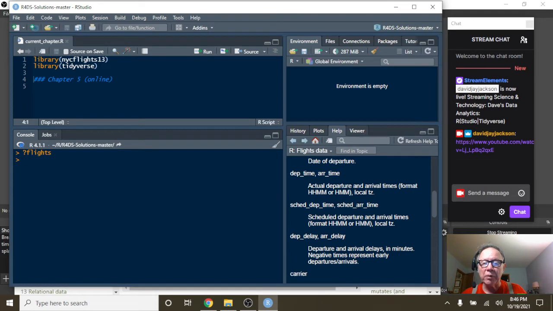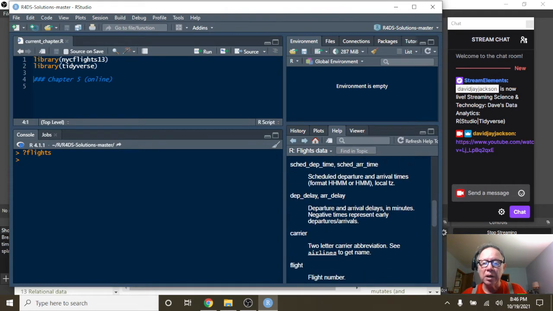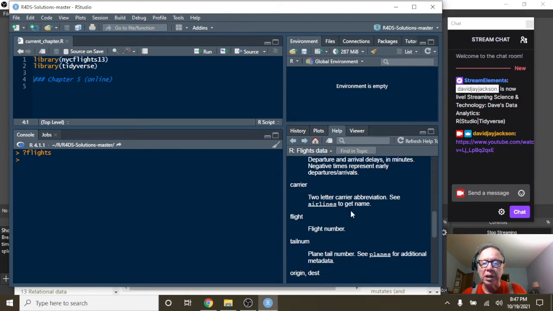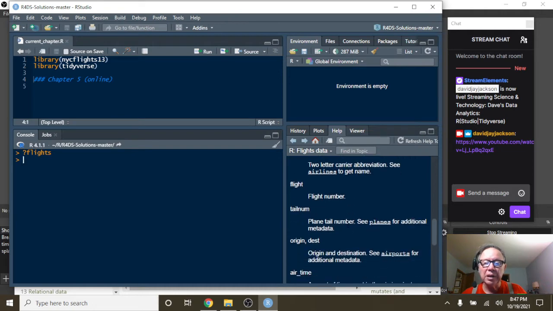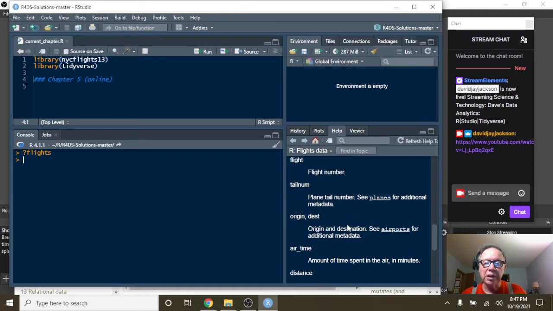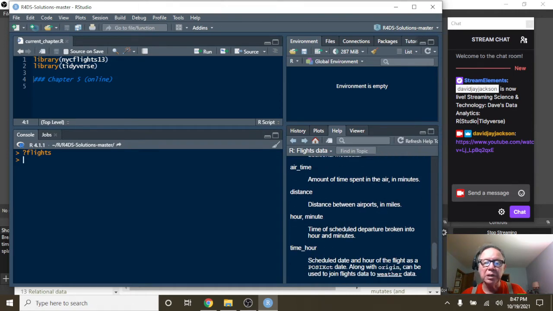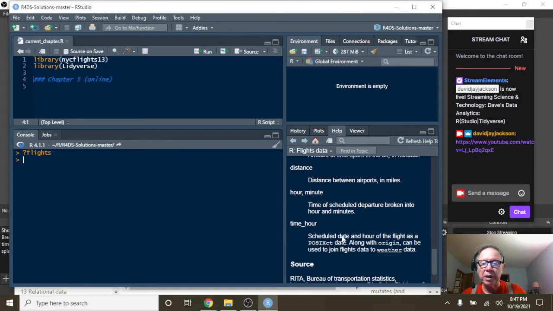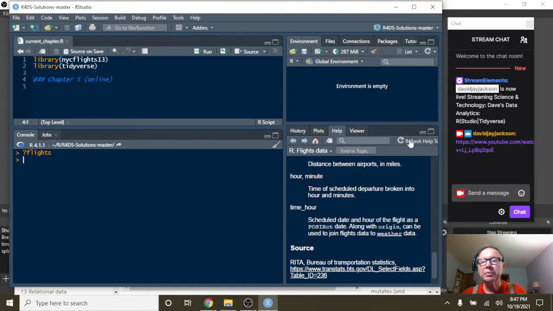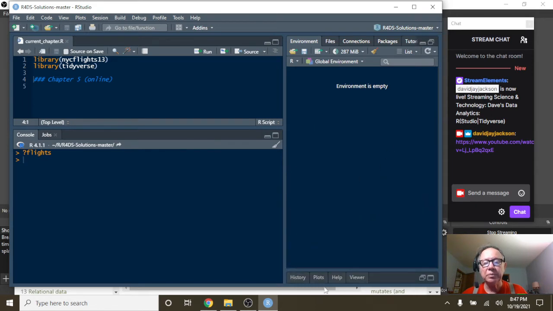Departure delay, arrival delay. Carrier, two-letter carrier abbreviation. See airlines to get the name. Flight number, tail number, the plane tail number. See planes for additional metadata. Origin, destination, airtime, distance, hour, minute, time of scheduled departure broken into hours and minutes. Time hour, scheduled date and hour of the flight as a POSIX date. Okay, so there we go.